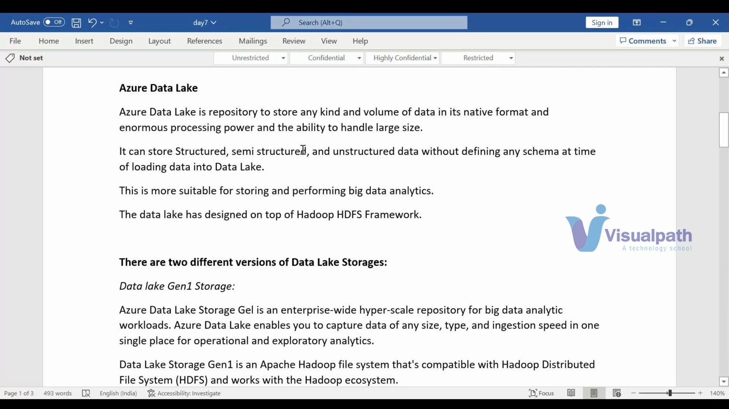So it has enormous processing power and the ability to handle large sizes. That is the reason I have told you, when you are dealing with a huge amount of data, that is, when you are dealing with big data, you will be using this Azure Data Lake.